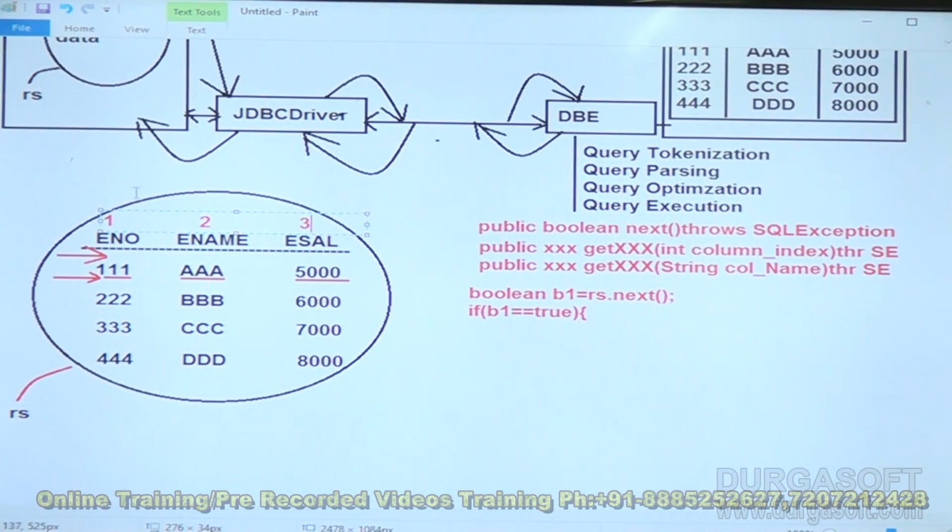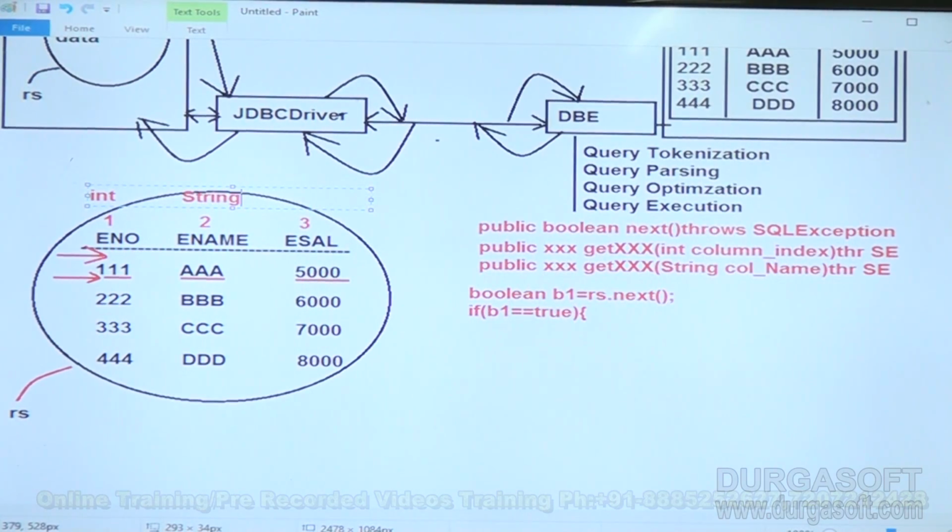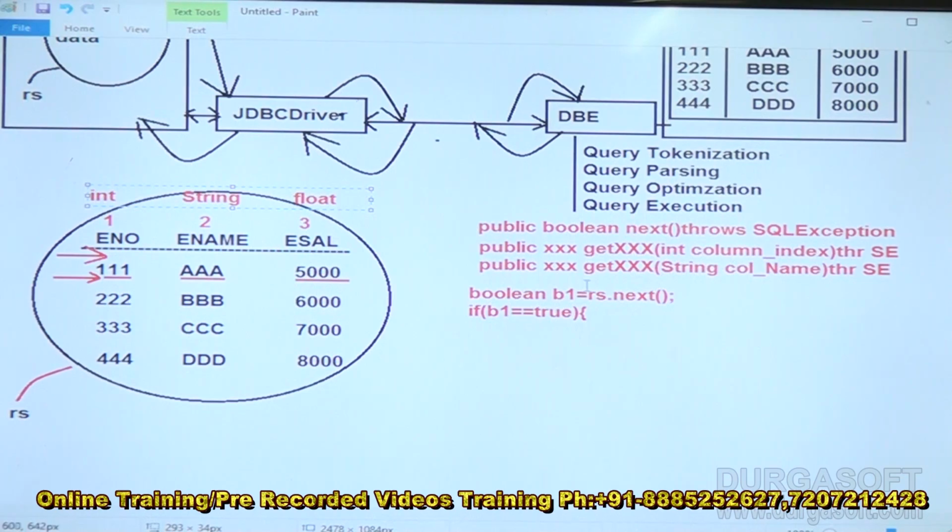Next, I want to provide Java data types for each column. The Java data types, not SQL data types. For ENO, I want to take integer, for CNAME I want to take string, and for CSAL I want to take which one? Float. Those are the values. So, if b1 == true, it means the next record is available, and we already moved the cursor to the next record position. Now we have to read data from the individual columns.